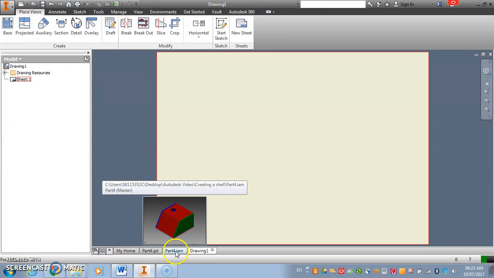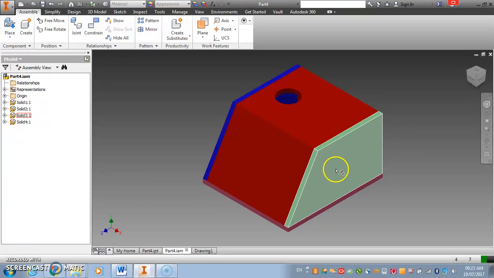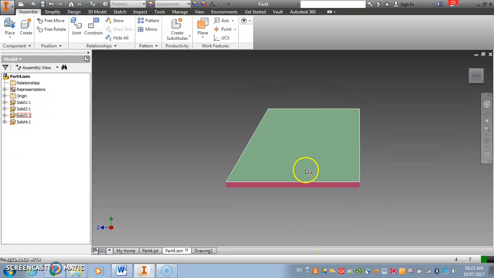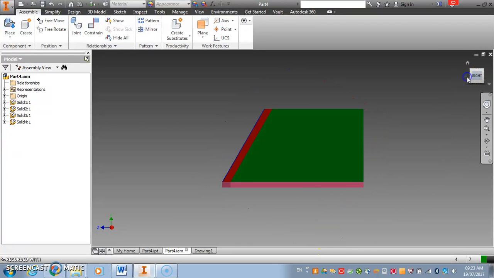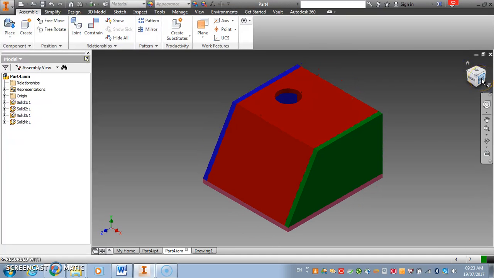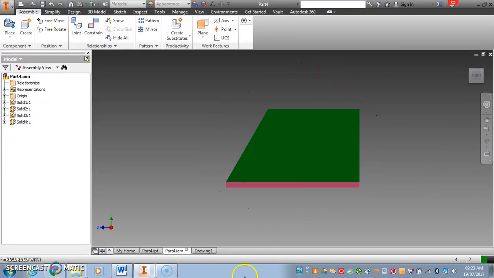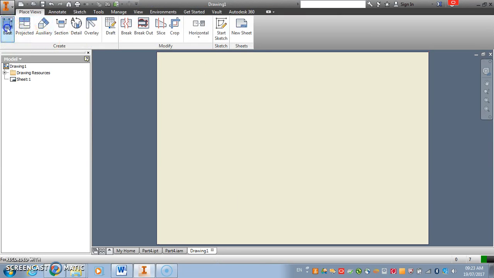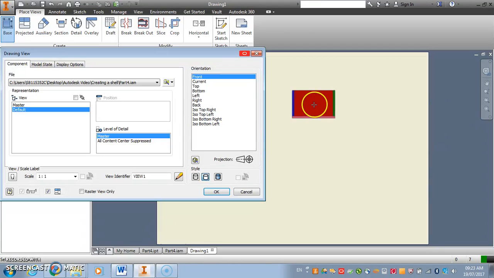So get my assembly drawing. Let's say if I want the green portion to be my front view, so I'll turn this view here. So if I want this my front view and this to be my end view and this to be my plan view, okay, what I'll do is I'll just turn the green side to face me. Okay, then I'll go back to my drawing file here and I choose my base. Base means the first view that I want to place.